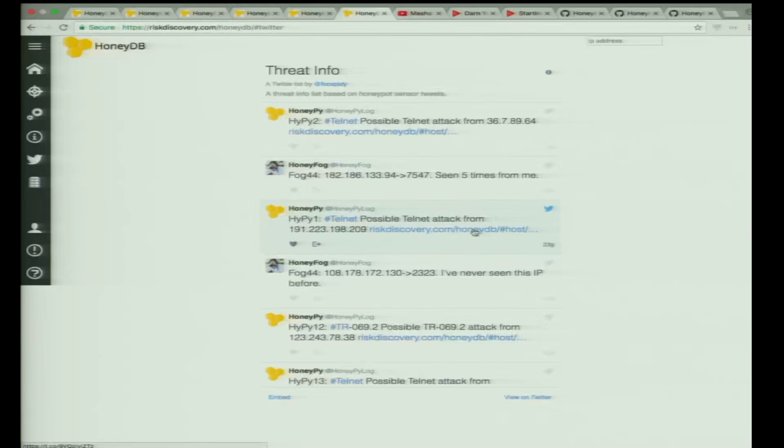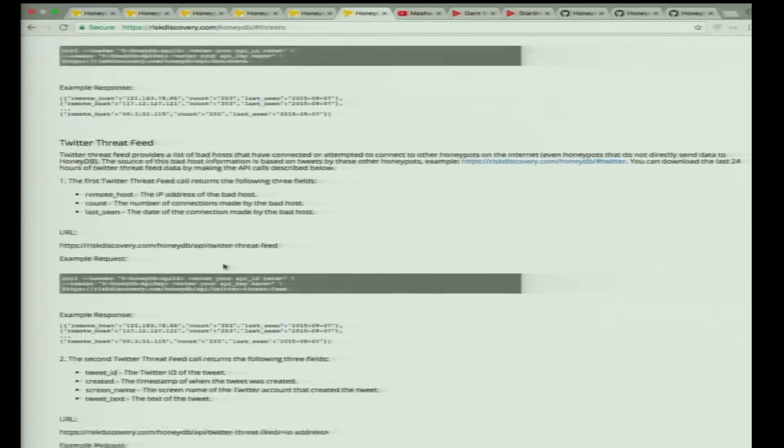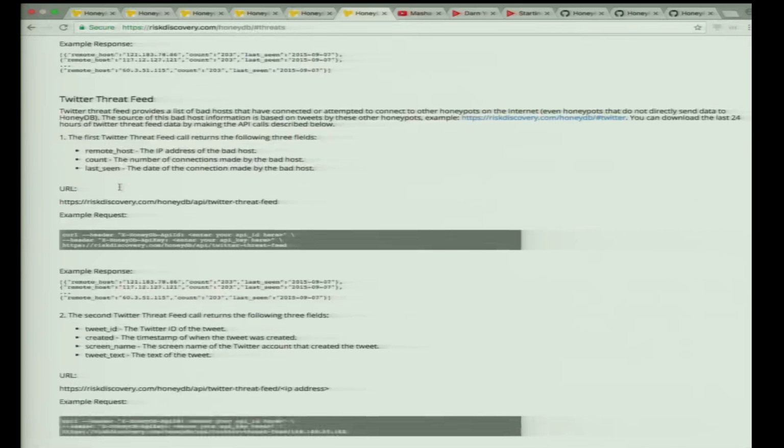So when I started doing this, I started tweeting events from the honeypots. I realized just from searching on Twitter that there's actually a ton of other people out there doing the same thing. So I've created a list that aggregates all those events that other people's honeypots are tweeting. This is just a view from Twitter on that, but in the API, you can actually pull down all the data from that feed.